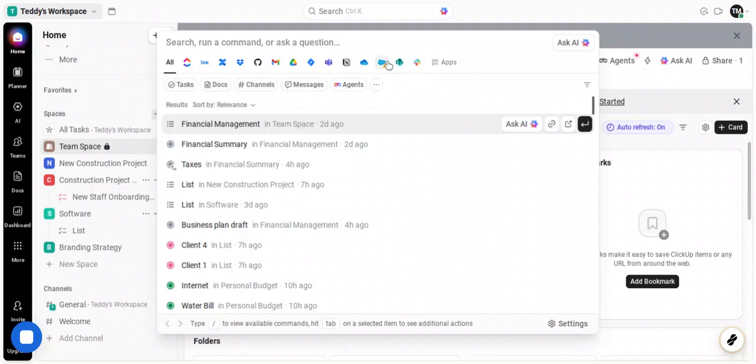Start inside your ClickUp workspace on the Overview page within your team space. The Overview area gives you a central snapshot of what's happening and is a great jumping-off point for search. From here, you're only a couple of clicks from everything you've archived.